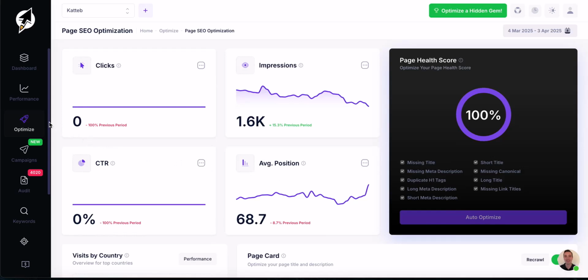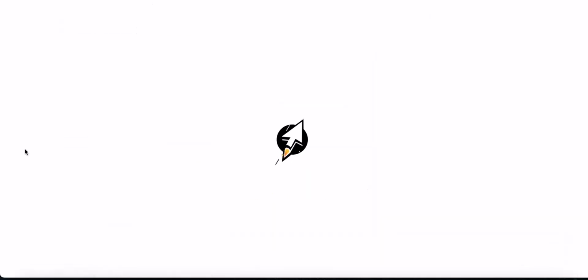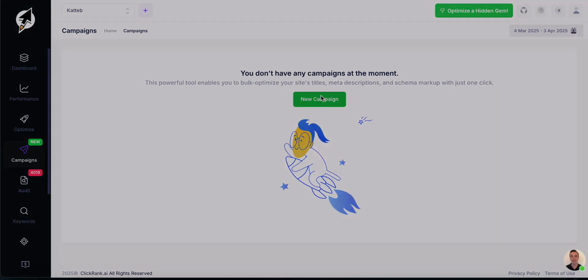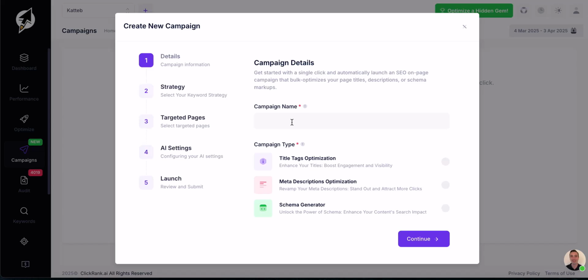We have a lot of features like campaigns, where you can actually run a site-wide, a bulk campaign to your pages titles or meta descriptions or schema markup, so you don't have to go one by one. As you can see, you can write your campaign name, choose campaign type between title tags or meta descriptions or schema. And coming soon, we're also going to introduce images alt text and internal links.